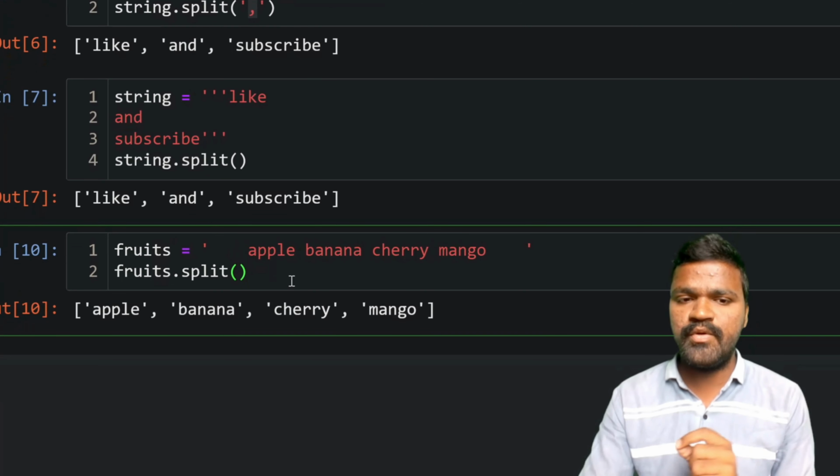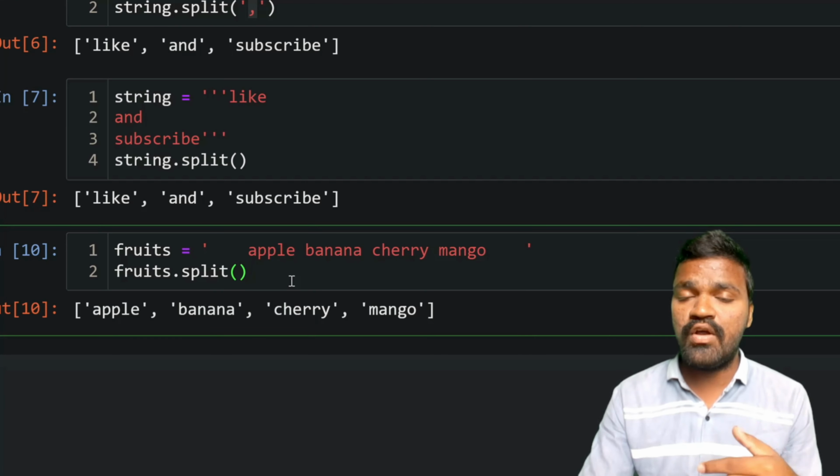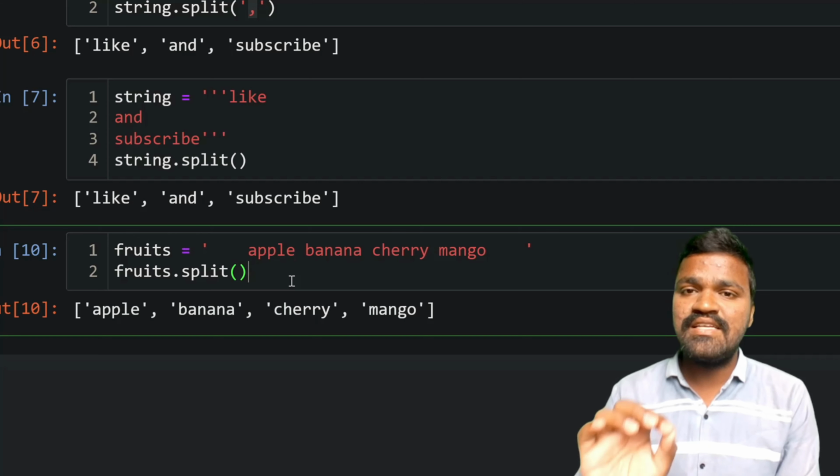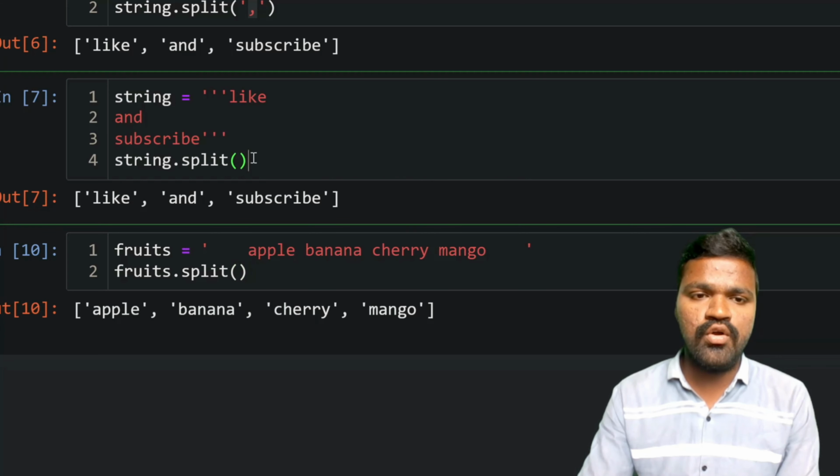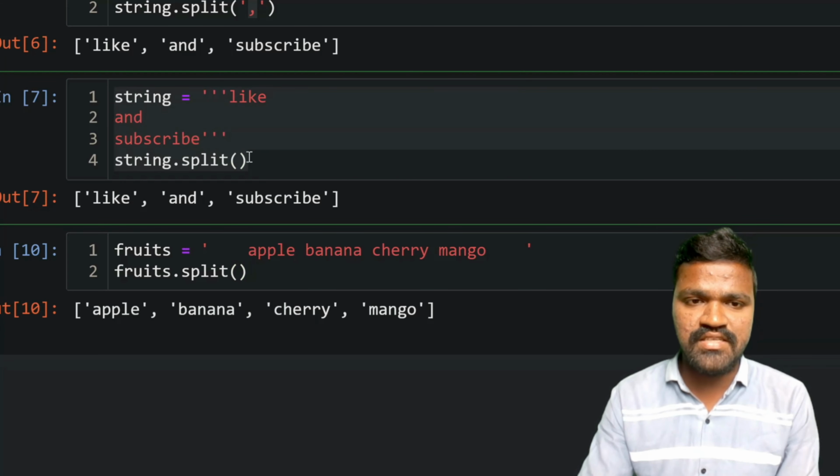Now we will use one more method, which is splitlines. By using splitlines, we can split the lines. So here we are splitting the lines, right?